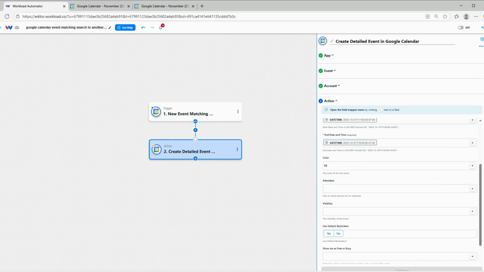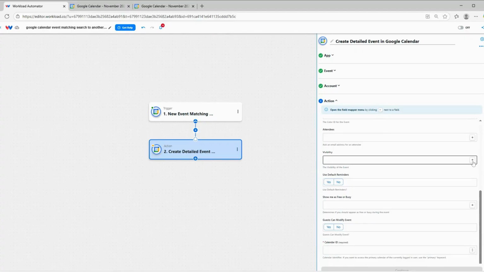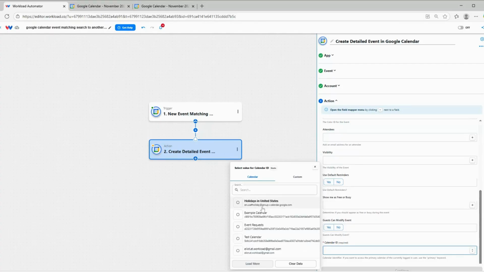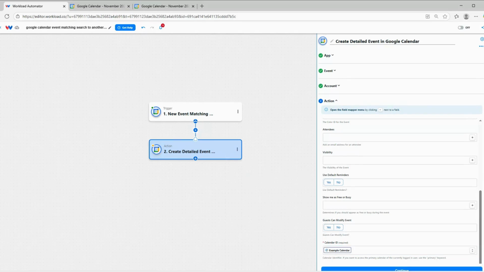And then I didn't create attendees for the original event, but you could also match the attendees here by adding them in this box. If you want to choose a visibility as being public or private, you can. You can show yourself as free or busy. Any of these fields that you fill out manually will all end up being the same for all of the events that you create. But we do need to make sure you fill out which calendar we're going to add this to. So my triggering calendar was my test calendar, and I want to put these things onto my example calendar.